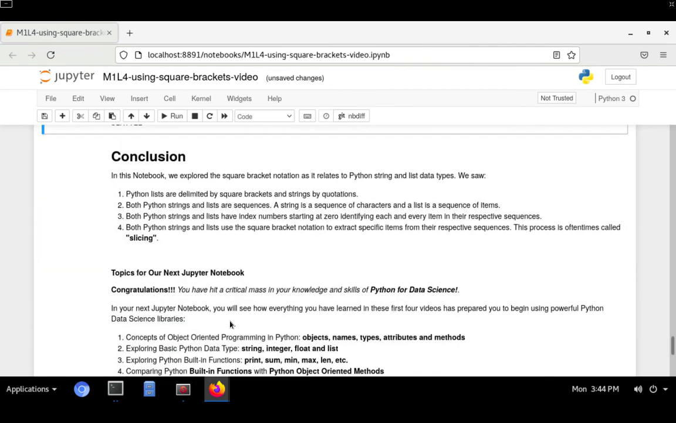Now, guys, congrats on finishing that notebook. I know it was a long notebook, but it was very, very important because in this notebook, one thing we did was explore the square bracket notation as it relates to Python string and list data types. What we saw was 4 things. Python lists are delimited by square brackets and strings by quotations. Another thing was both Python strings and lists are sequences. A string is a sequence of characters, and a list is a sequence of items.